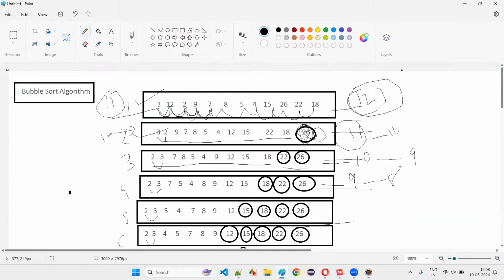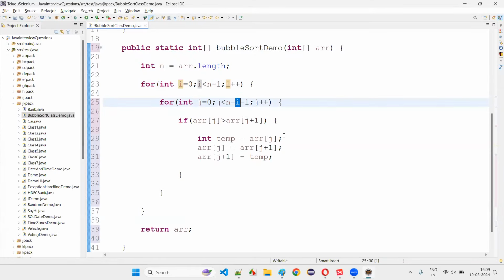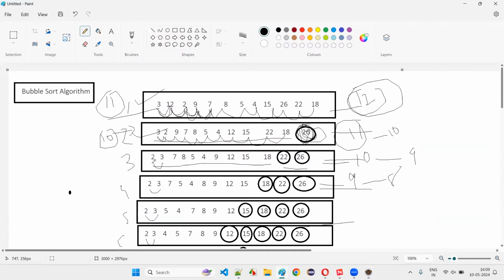Here, how many swappings should happen? Already one bubble got created. Only 10 swappings: 1, 2, 3, 4, 5, 6, 7, 8, 9, 10. 10 swappings. That's why this is the logic we have written, minus i minus 1. That's the reason. Okay. The next iteration, 2 bubbles already got created.